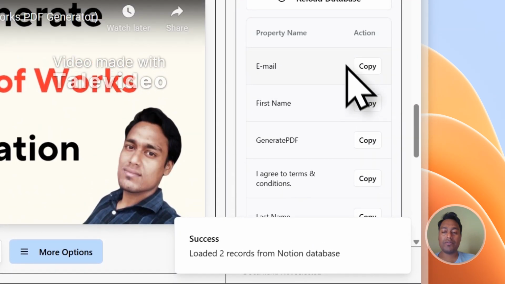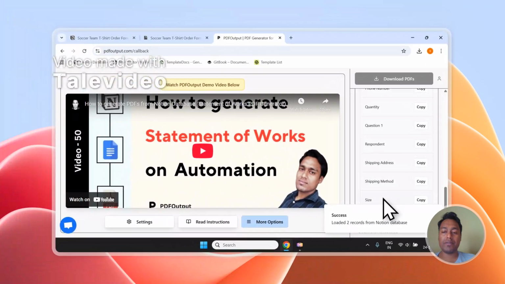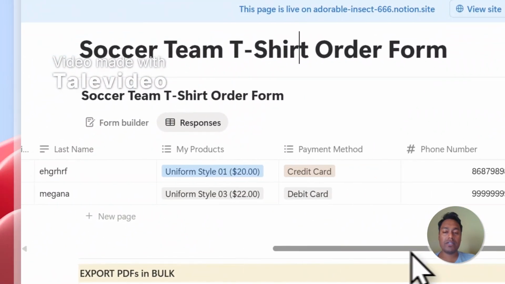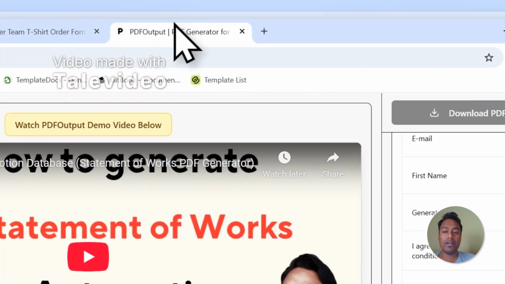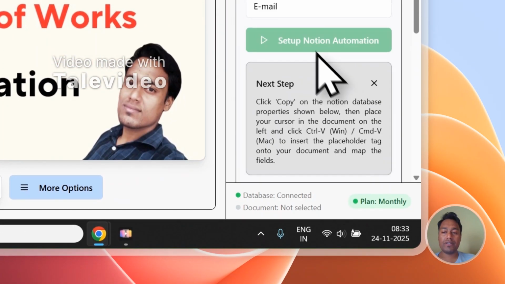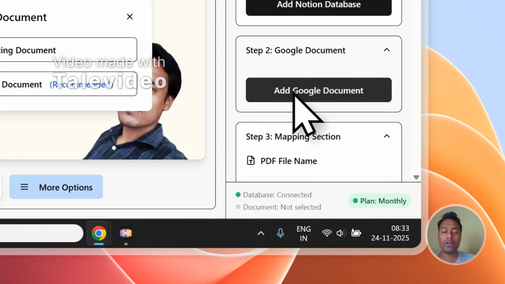and you will be able to see all the properties of the database will appear over here one below the other. Okay, so every property of the database is visible over here. And if you see the database as well, all the records that you have in the database are already added up as a mapping field over here. The next step is to add a document for this. So we will simply click on Add Google Document.